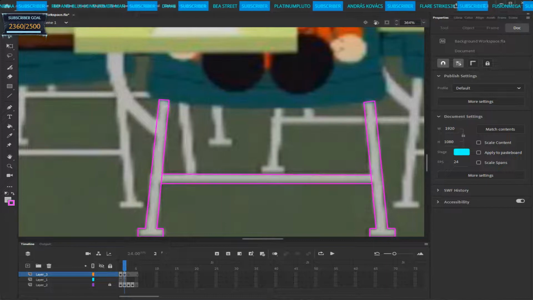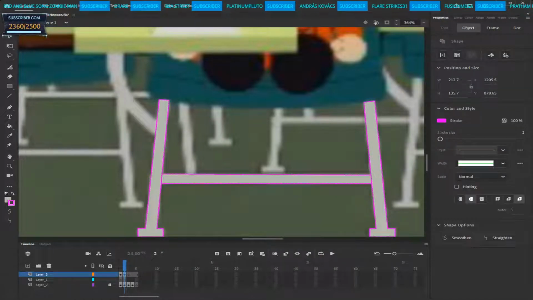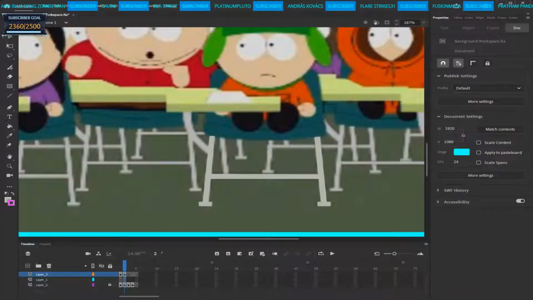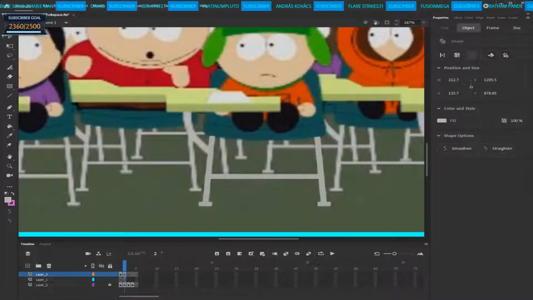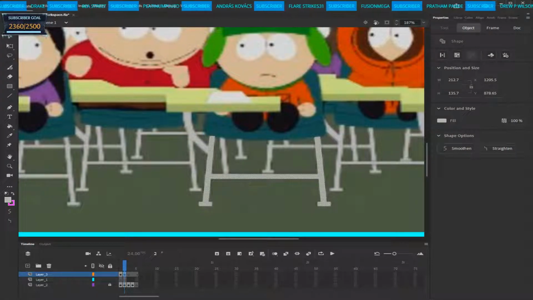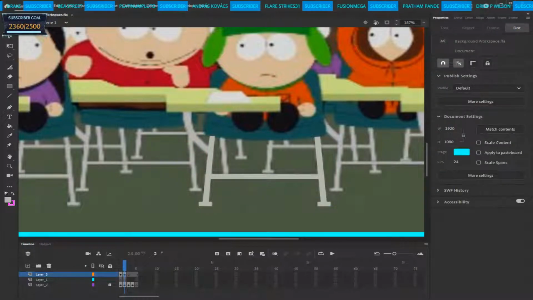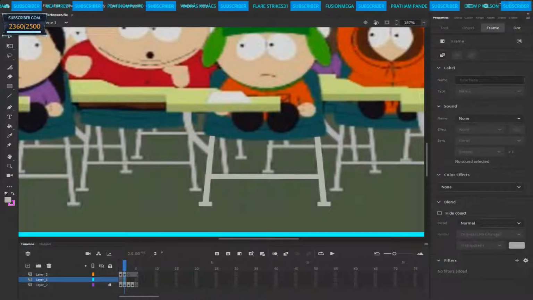Okay, let's try something else. Let's color it. Delete the lines, and then make it a symbol. That was weird. Okay, try that again. Classroom table, or this could be chair. Might as well be chair legs 1. Okay. That was weird, but moving on.